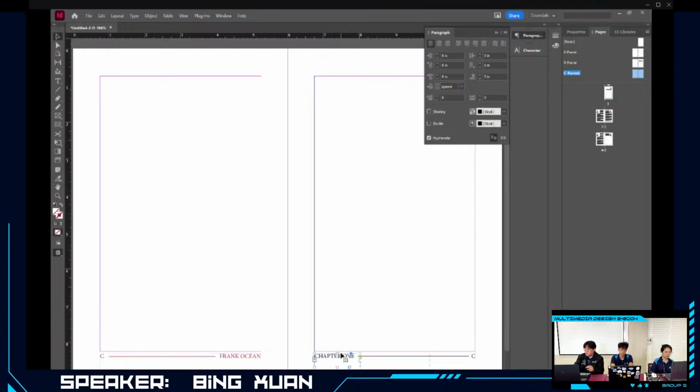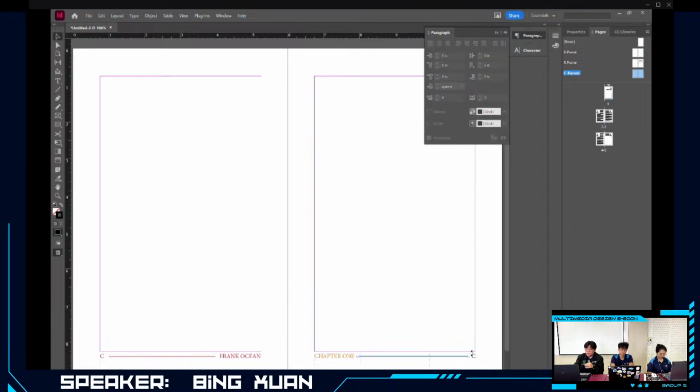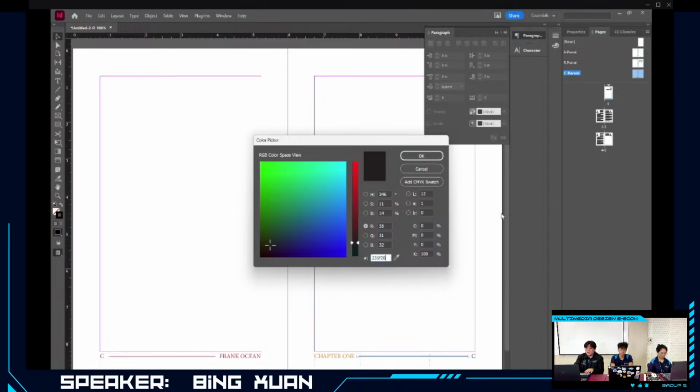And then for the right hand page, we make it as orange color. And also press this button, double click. And then let's say orange, we put F, D, O, O. Then also change the color as same as the chapter 1 for the line and the C. Double click.